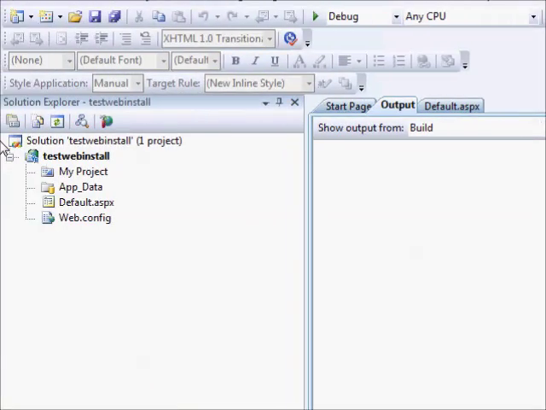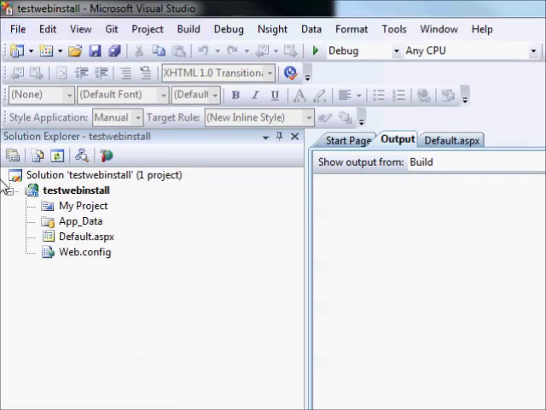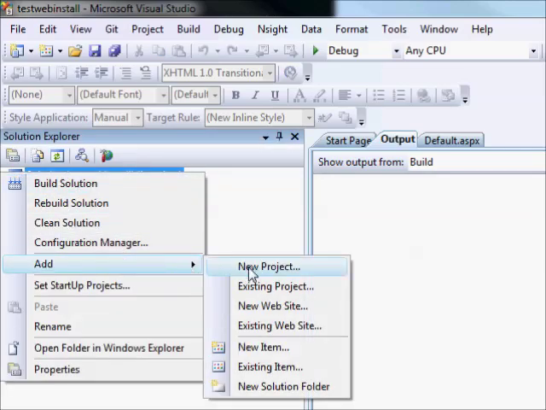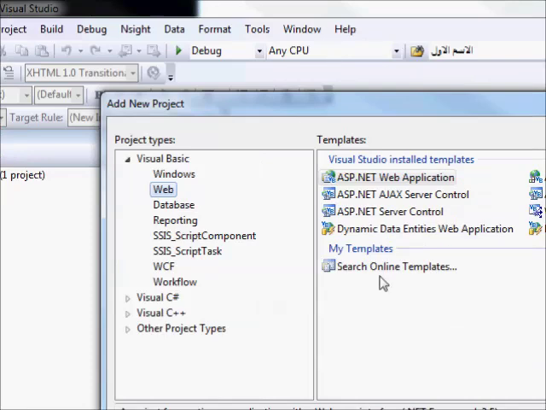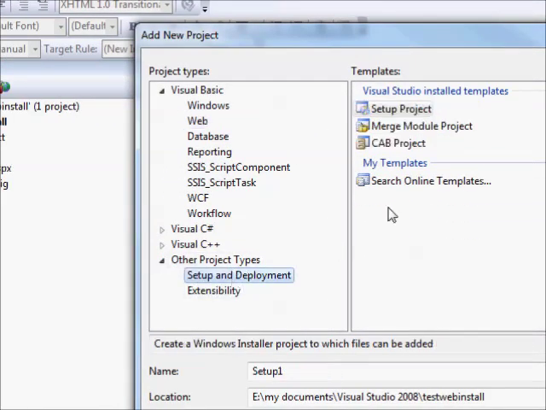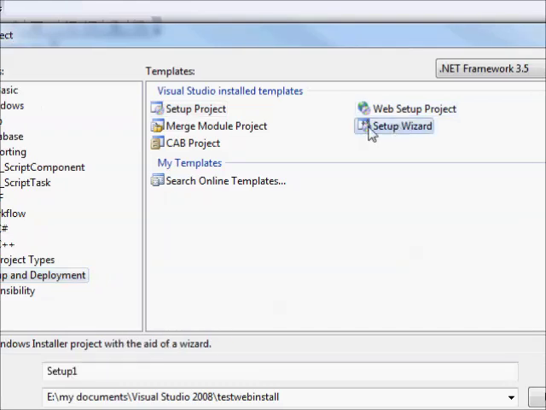We're gonna try the other option, which assumes that you have your server within your organization, you have access to the server, so you will get an install or setup.exe and use that to install your application. Okay, so here I'm gonna right click and select add and select a new project. From the possible project types, select other project types, select setup and deployment, and select setup wizard.